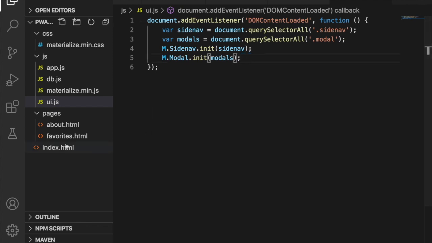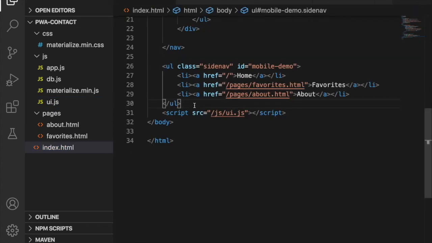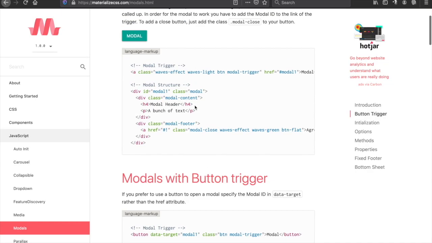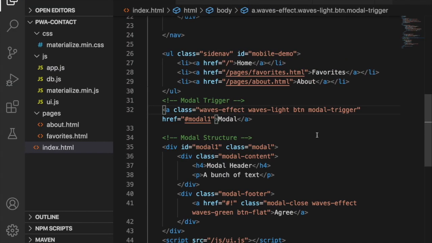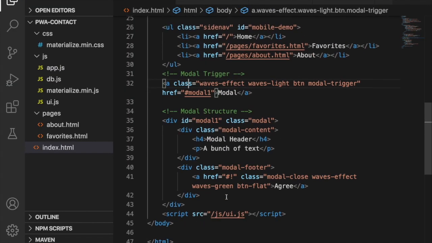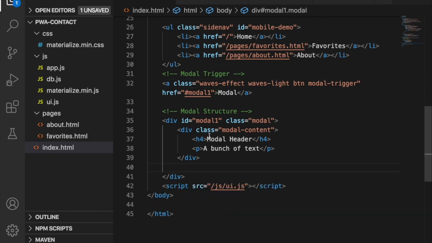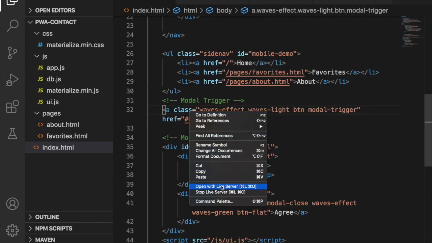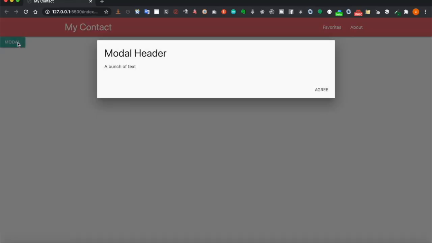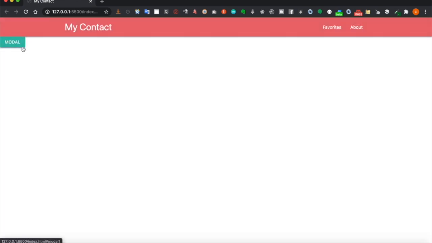And now we can go back to the index. And under the unordered list, we can copy this bunch of code and make some testing. Now we are going to edit the model. And since we do not need the footer, we can delete this div. And then we replace this with new contact, and then we open with live server. Now you can see when we click on the models button, the models will pop up, and when we click on the other area, it will be closed.